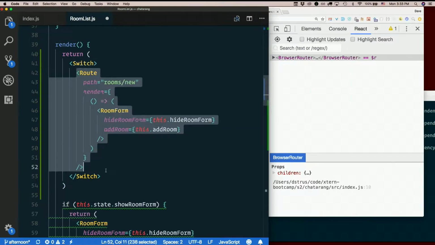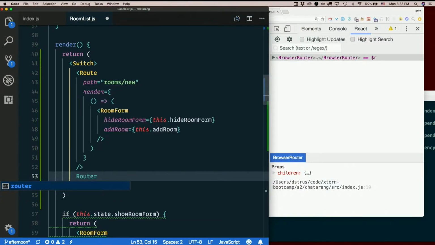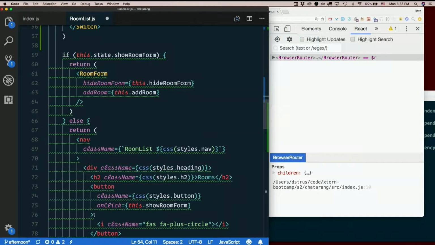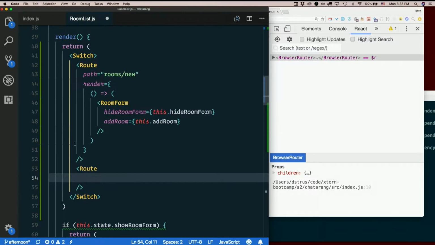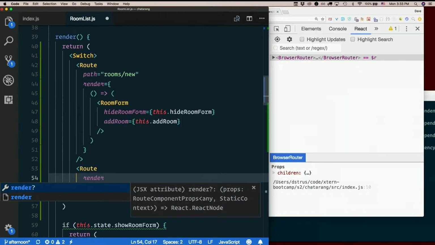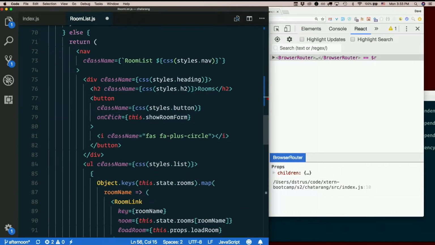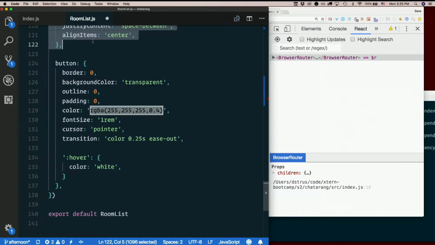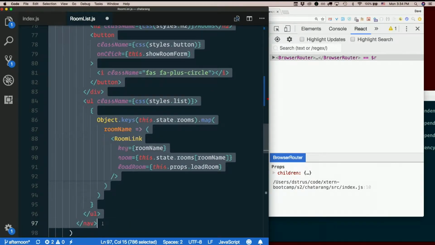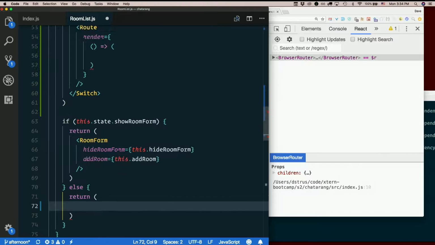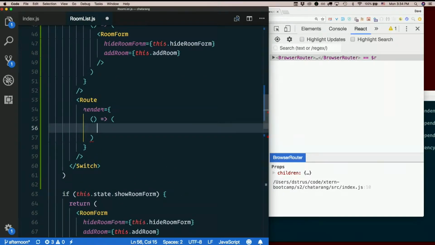So that's one route. And then if it doesn't match that, I want to do all the rest of this stuff. So I don't put a path on here. It's just the default, right? If it doesn't match the first thing in the switch, we'll do this default case. And again, it'll have to be a render function. And it'll be all this stuff that was in the else. So it's just a fancy if else. So that's what will be returned from here.